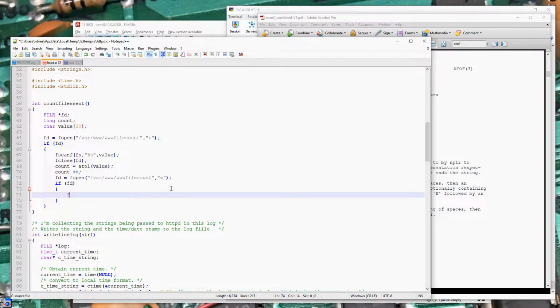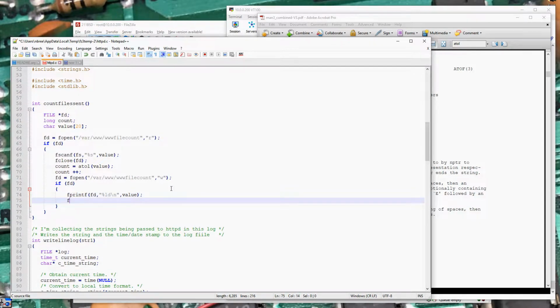We're going to fprintf, and we're going to send that to the file FD. We're going to print out a long integer followed by a newline, value. We're going to fclose that again, and we should be done. That should be all I need to do to actually do this.